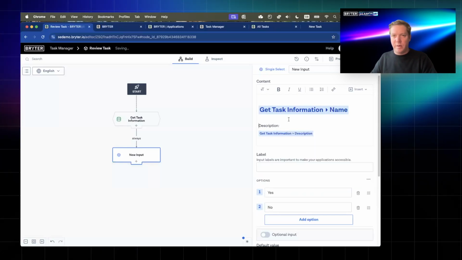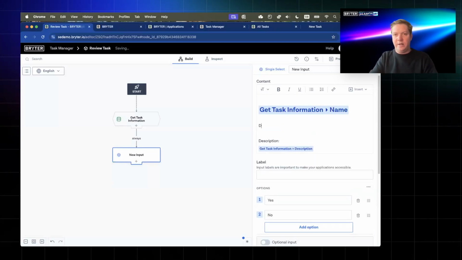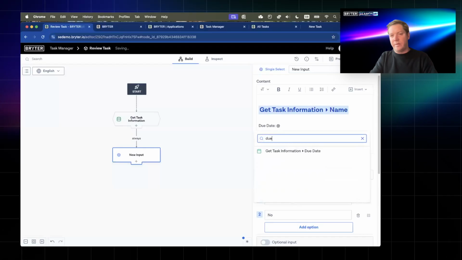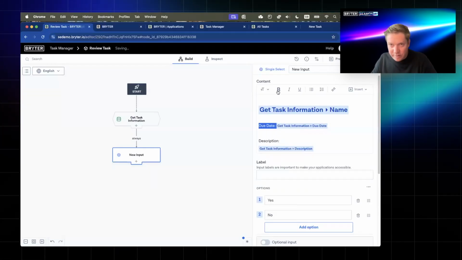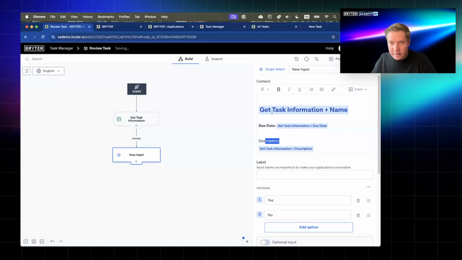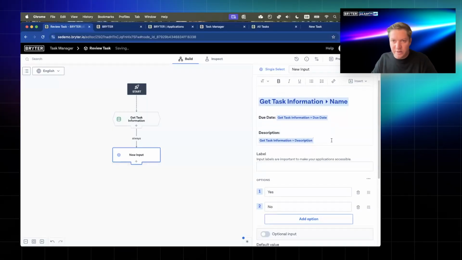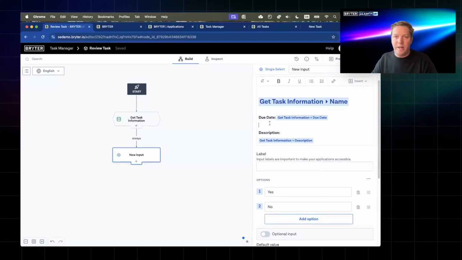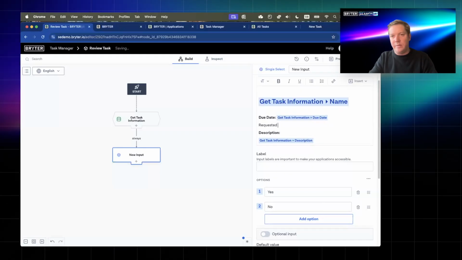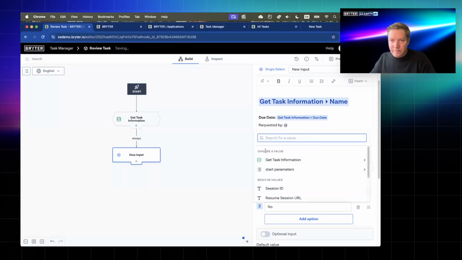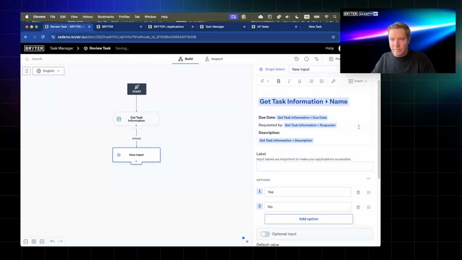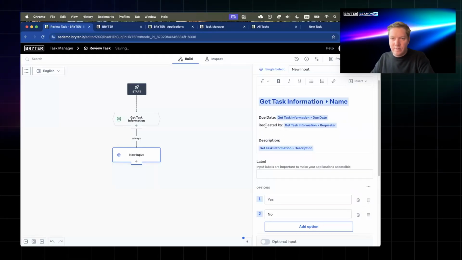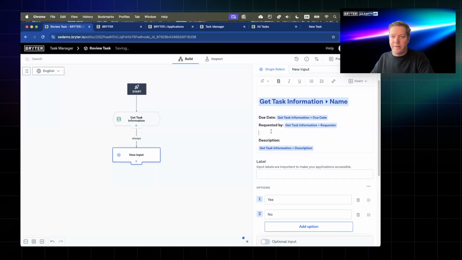Okay, maybe we'll put the due date here. So I'm just searching, using my at key to reference the values and then typing into search. Let's say requested by. Then we put our requester. Okay. And so on and so forth.